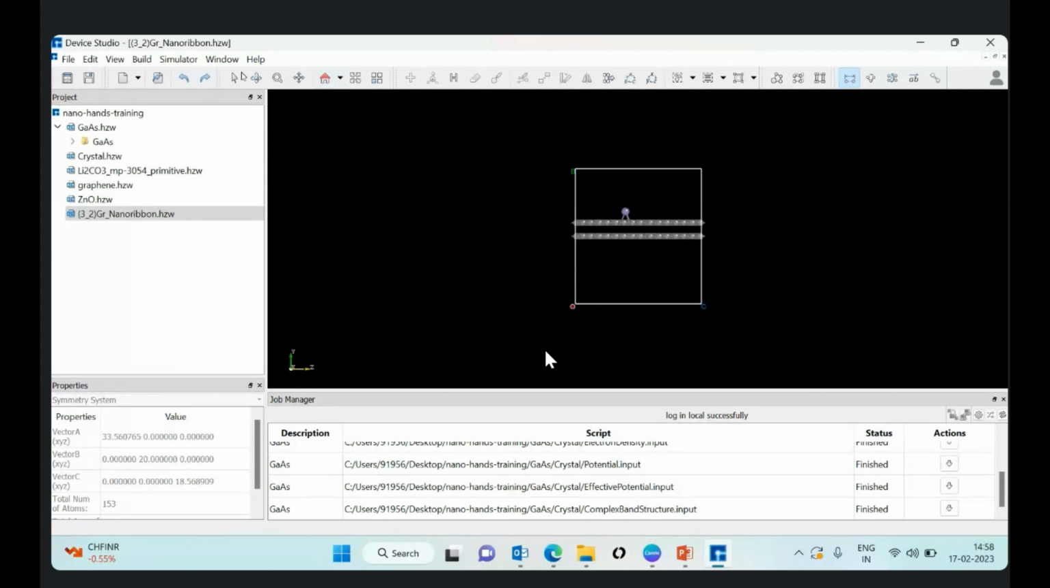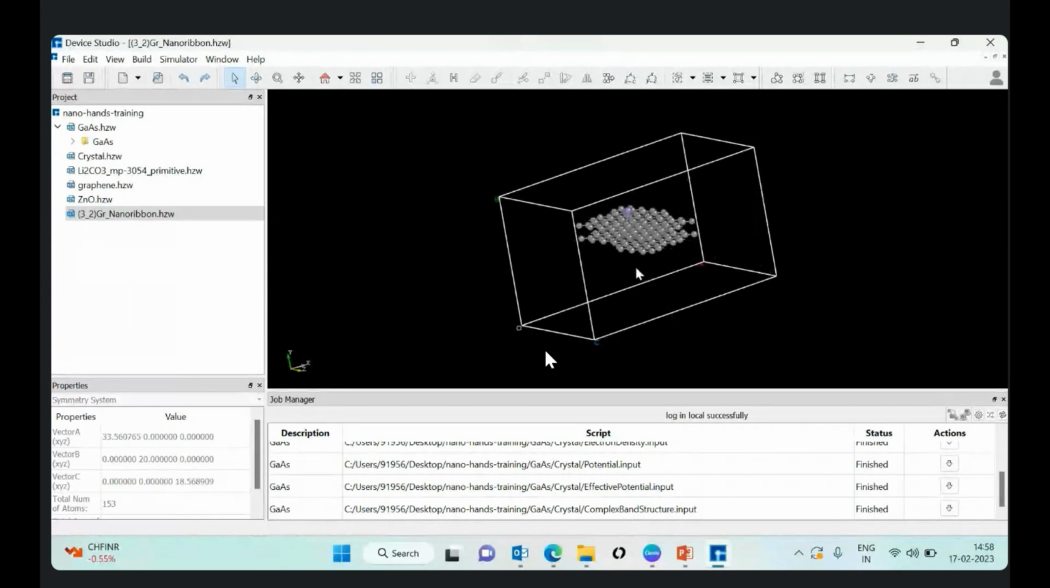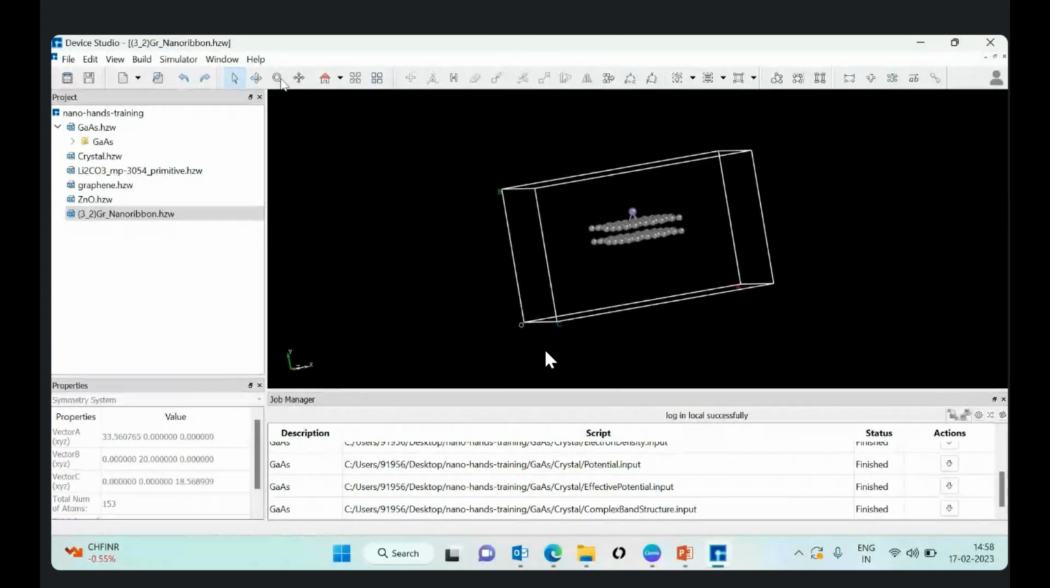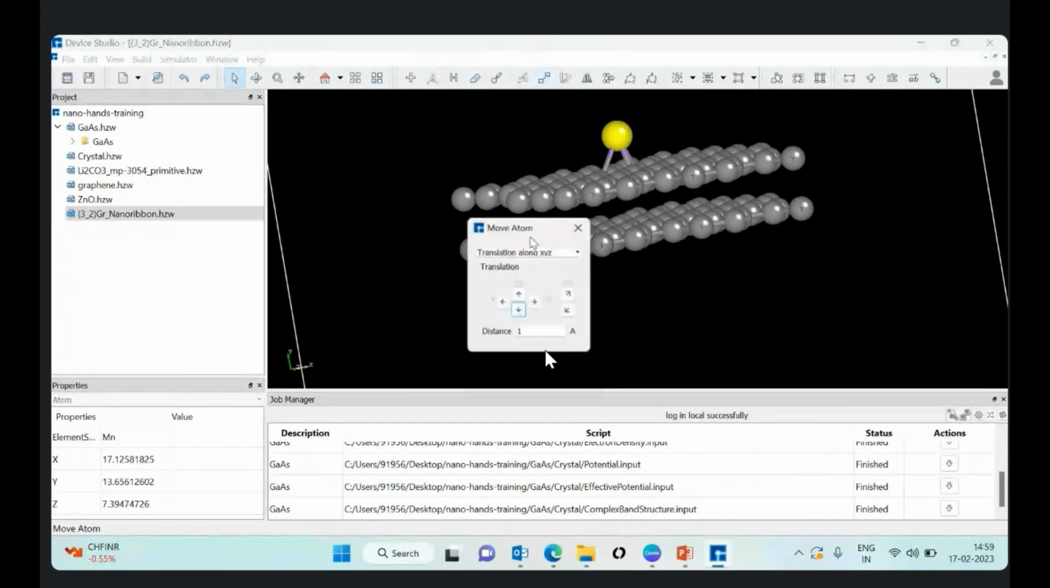And you can see I have created the mirror structure also. So there are two identical graphene layers, and if you want to move this particular atom in between the two graphene layers, then you can select this atom and click on move atom. You can move this atom.